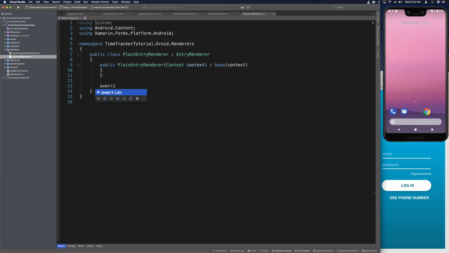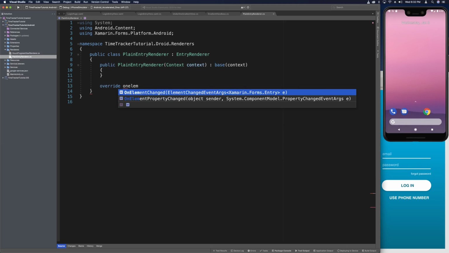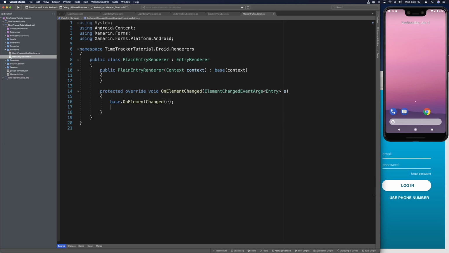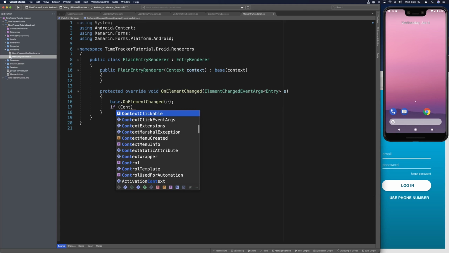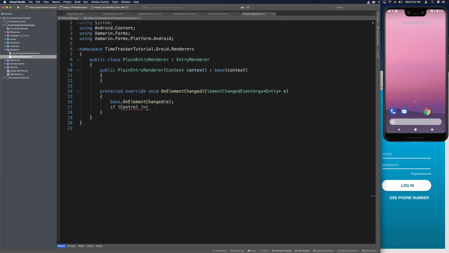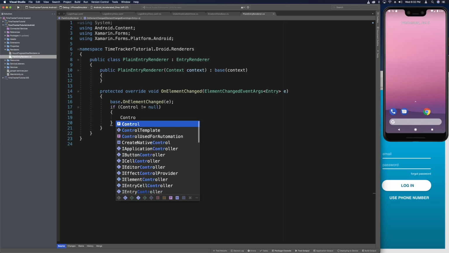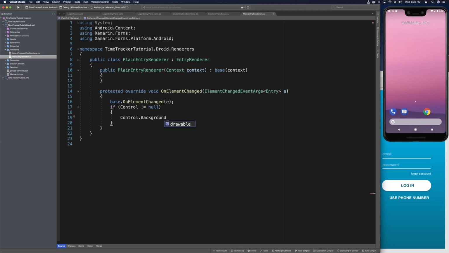Next, we can override the OnElementChanged method, and right after base, which is going to set the native control, we can just make sure Control is not null. So if Control does not equal null, then we can just set the background to null. So we can either say Background equals null or set background to null.